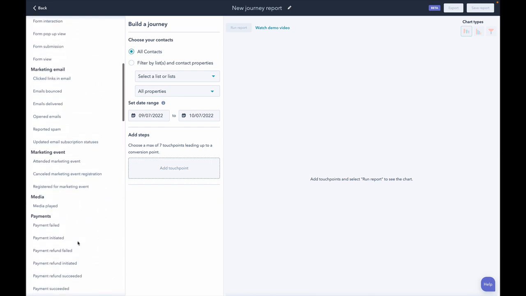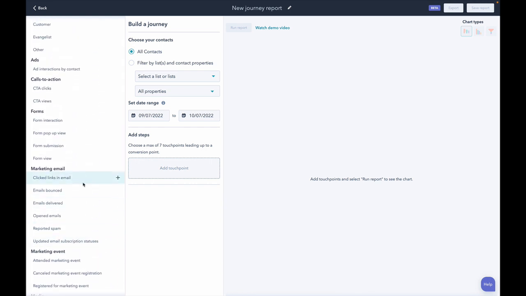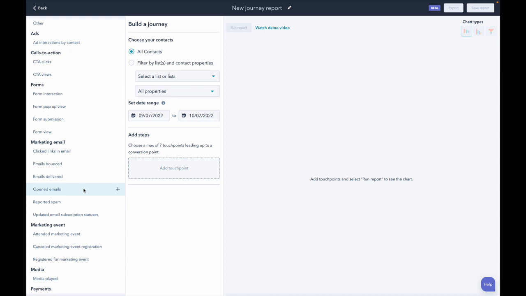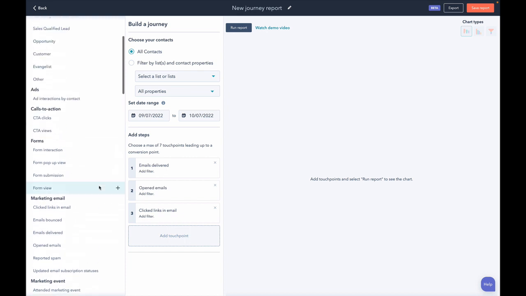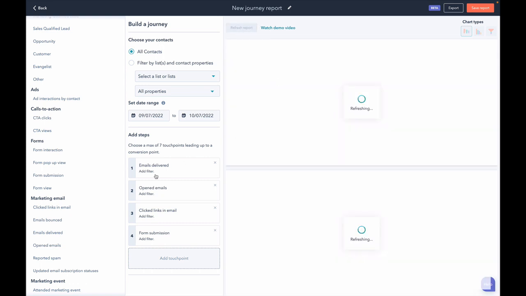But let's just create some steps here. What if someone was delivered an email? Delivered an email, and then they opened the email, and then they clicked a link in the email, and then maybe they submitted a form or something, right? You can add up to 7 of these. And I'll just run this report because it takes a few seconds.